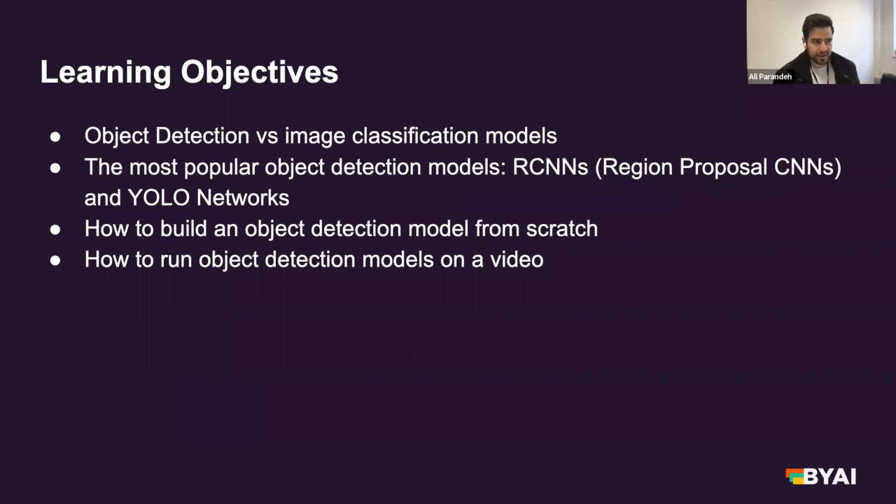I have my drawing tools with me as well, so I will also draw out some of the concepts that are harder to understand. And then I will also show you how you can build an object detection model from scratch and how you can run object detection models on videos.